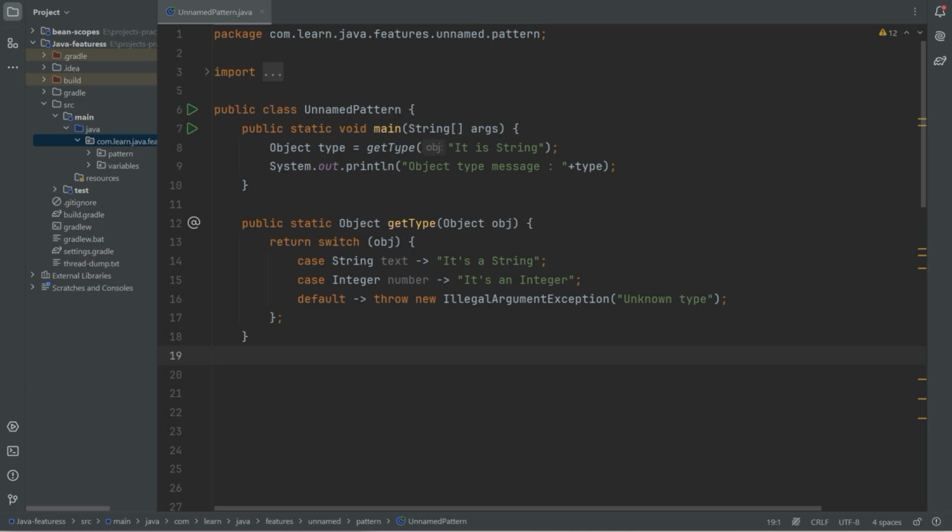Here in this code snippet, you can see that we have two pattern variables, which are text and number, and these variables are not being used inside the corresponding case blocks. So I'm going to replace these pattern variables with the underscore symbol. Now I'm going to run it.